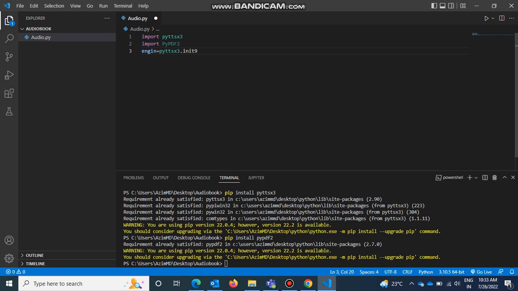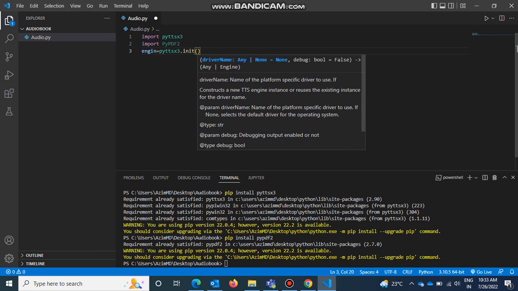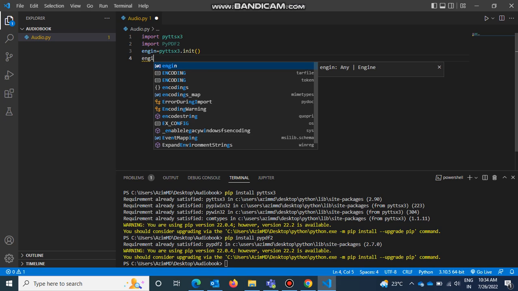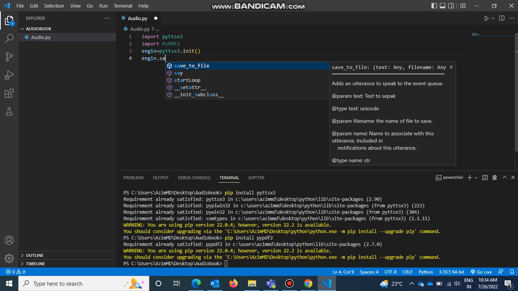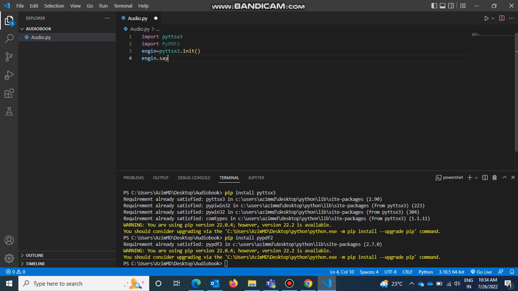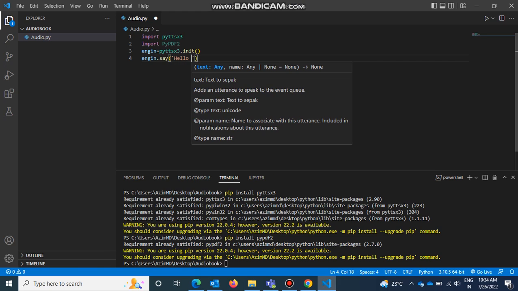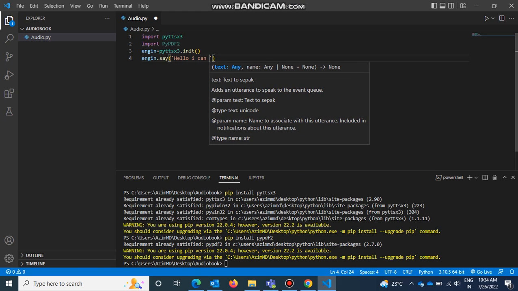I'm initializing this, and again engine.say. This basically will say what you want it to say, I mean what you want the system to say. So I'm just writing some default message over here: hello, I can talk.